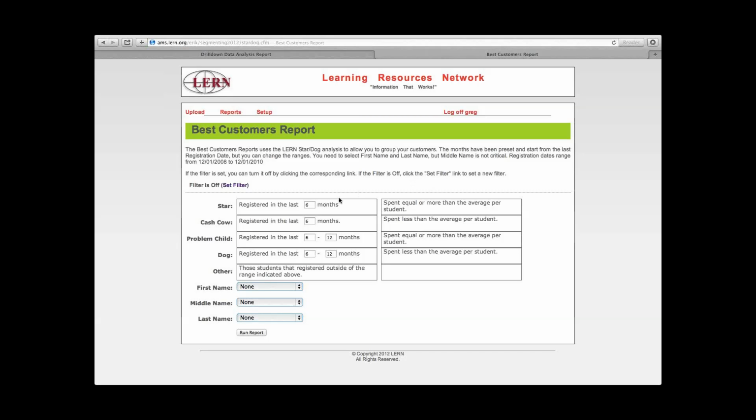So what the system here does is that, again, it takes a look at the last registration in the system. For example, this data file I'm working with is from 2010, so it's not starting with today's date, but it's using the last registration date in the file. It's saying a star is someone who registered in the last 6 months, from that last date backwards, and spent equal or more than the average student. That would be considered a star. They've registered recently, and they've spent more than everybody else. Cash cow is registered recently, but just hasn't spent as much.